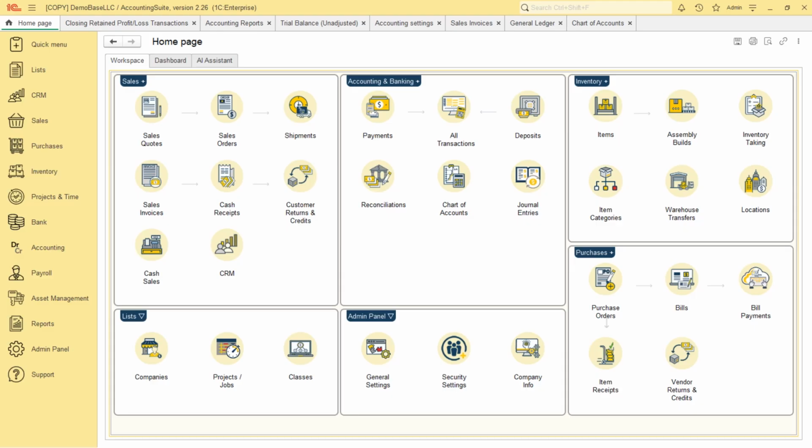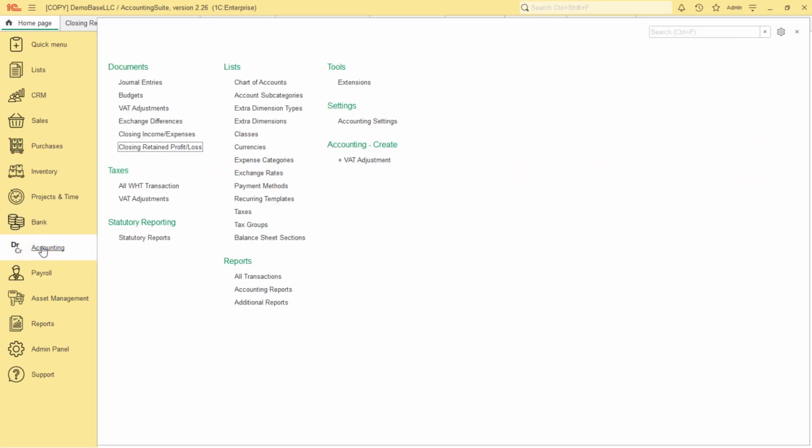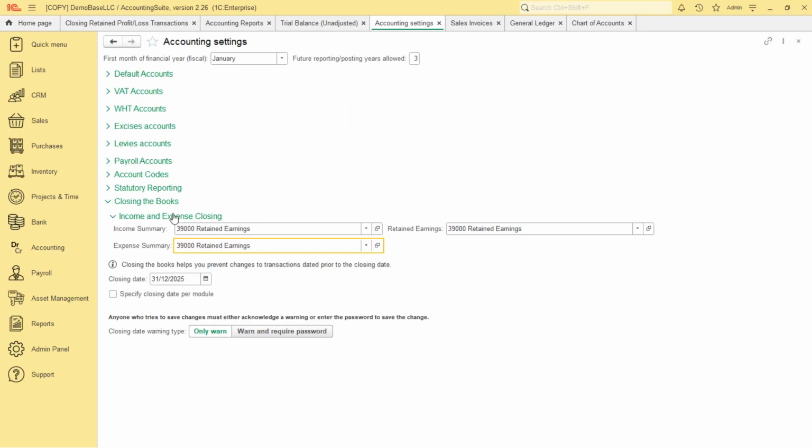Let us start with the overview of enhancements in the financial accounting. Accounting Suite now offers the option to perform period end closing, and this can be done in two ways. Let us have a look at them both. Under the accounting settings, there are three fields: three GL accounts, income and expense summary, and the retained earnings.